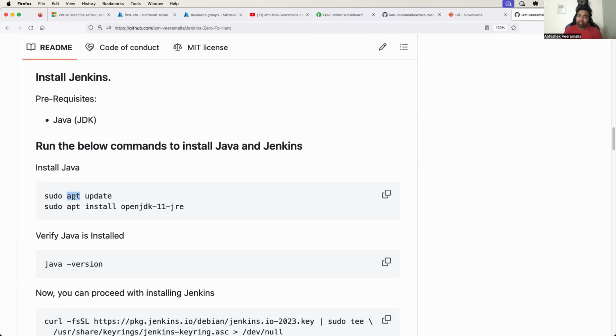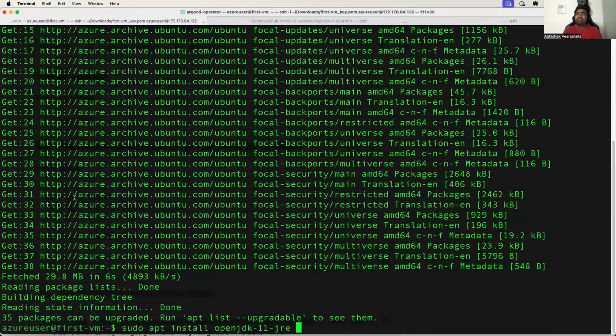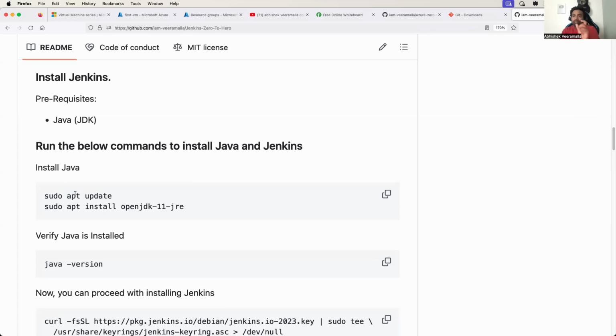If you're using CentOS, you can run yum install java, for example. If you're using Ubuntu, you can run apt install java. So these are the package managers. And the first time that you install a virtual machine, you have to update the package manager using apt update. What it does is, every package manager has some repositories. When you run this command, the repositories get updated.